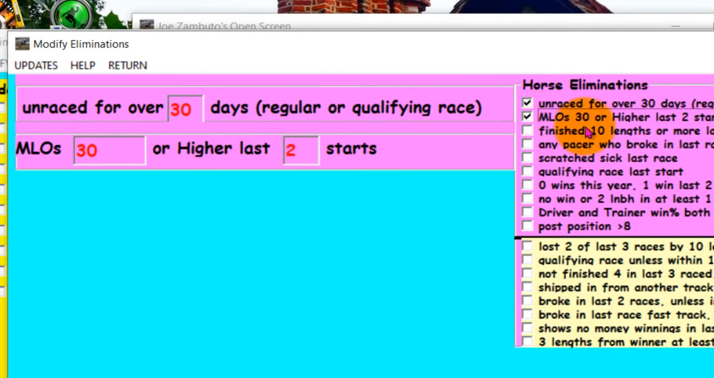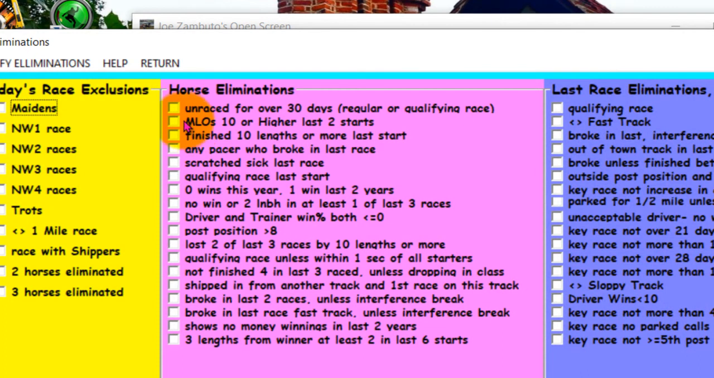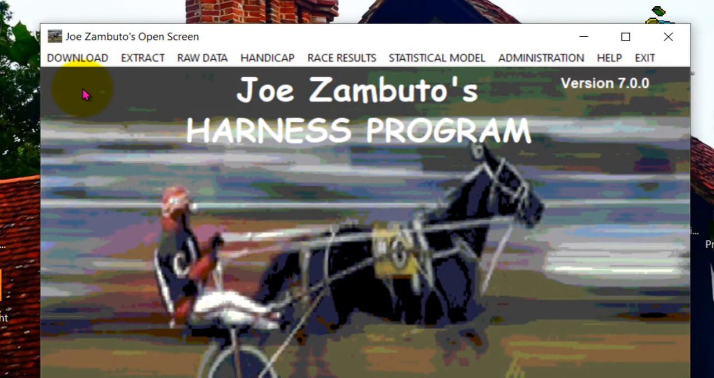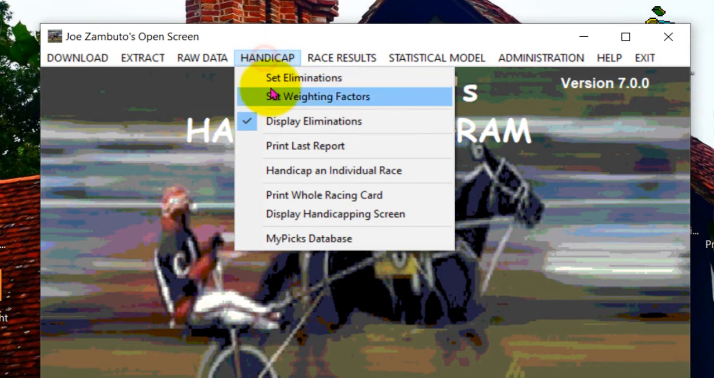Notice morning line odds 30 or higher, but now I want it where it's 10. You can change it. You go back, and now it says 10. Okay, so that's how you modify eliminations. If you don't check anything, let's go back, then no horse and no race will be eliminated. Come over here. If you don't want to display it, you can unclick that.